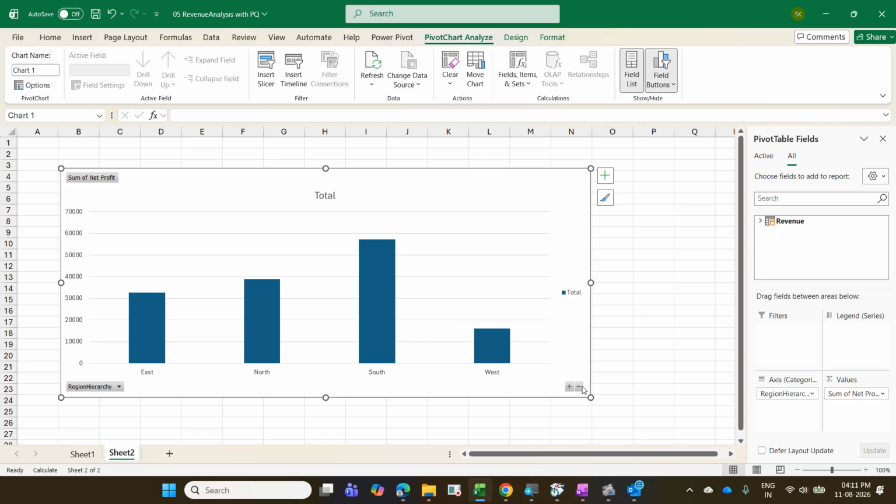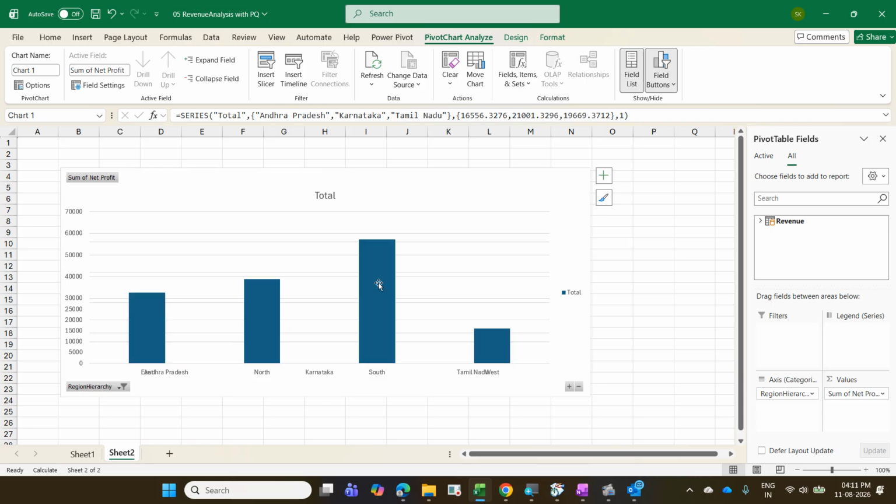Can I add one more now? For example, I double click on south, I am getting state wise. I double click on state, I am getting city wise. Under city wise, can I get the customer type wise? Or can I get the payment method wise? Yes. Drill up.